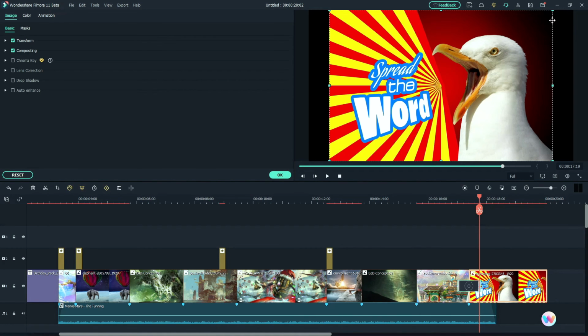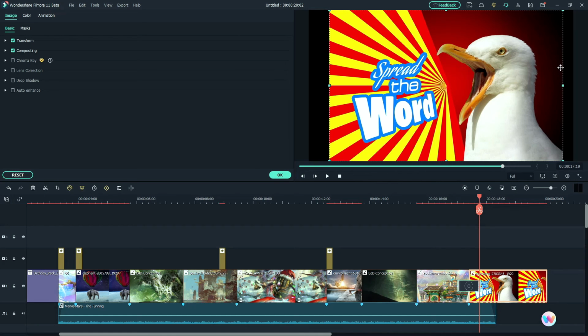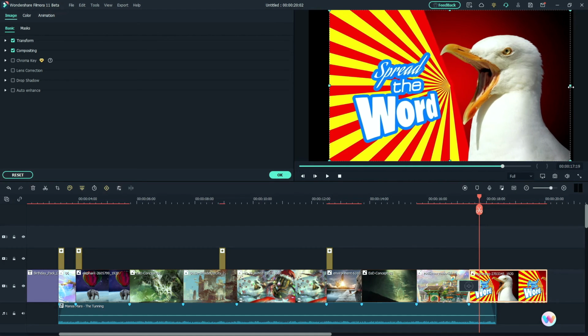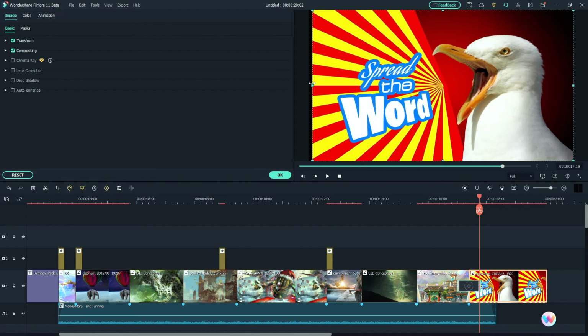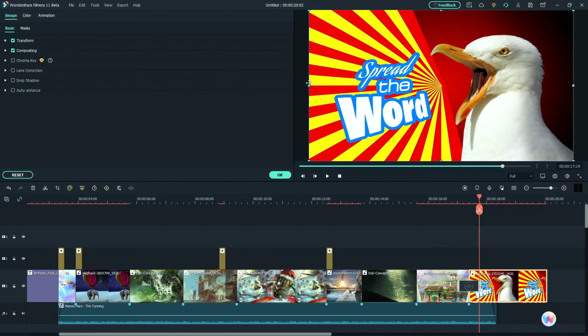There's multiple ways. I just clicked on the image. I'm just going to resize it over. Remember, I'll say it again, there are multiple ways to do this. I could have done crop and zoom as well. But I think this looks good enough.